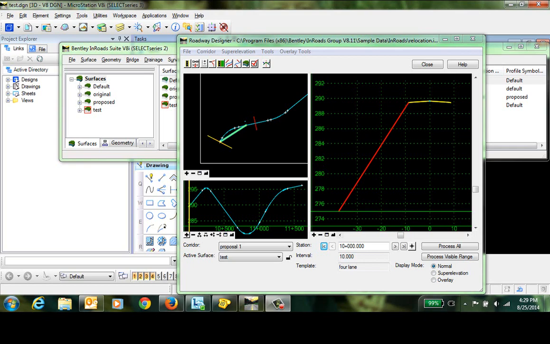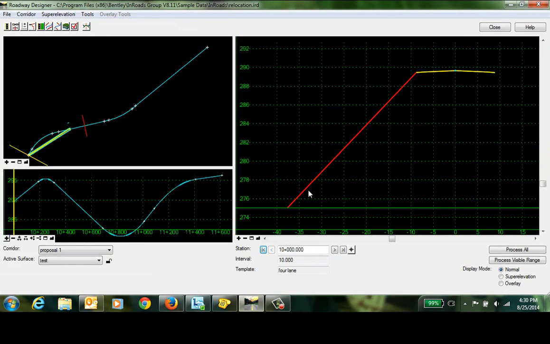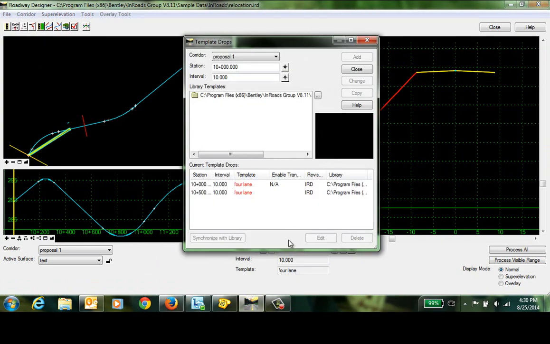In this video, I'm going to demonstrate using end condition exceptions to create transitions between end conditions. Here in Roadway Designer, I have a very simple template, and I only have two template drops, and I will show the templates that are in both of those template drops.